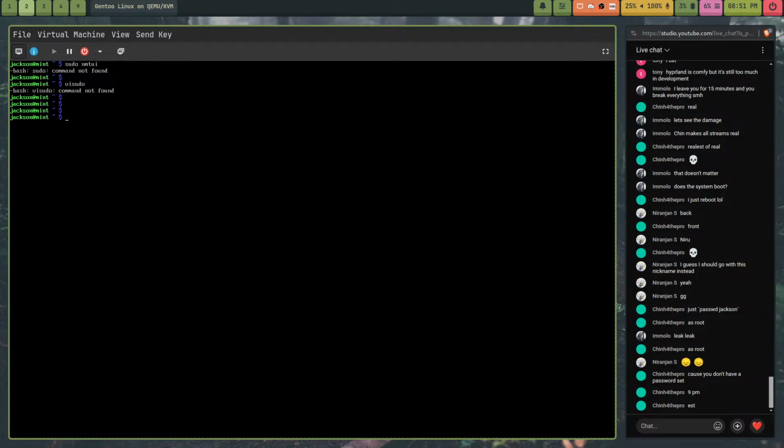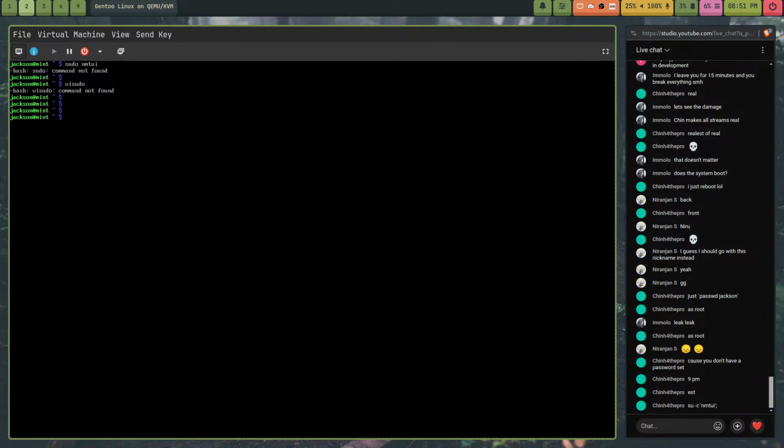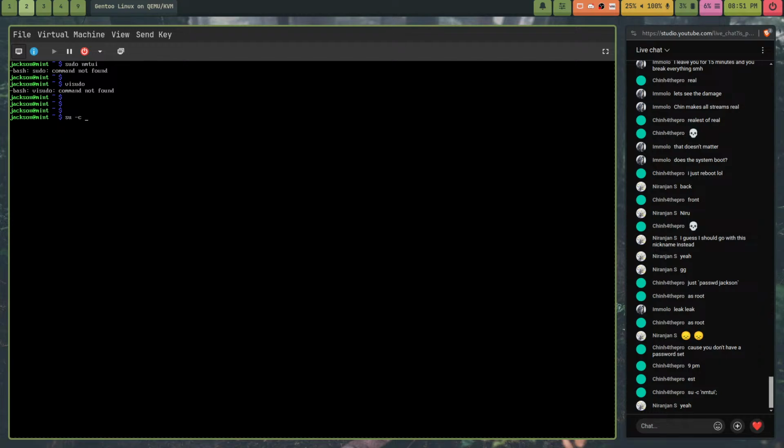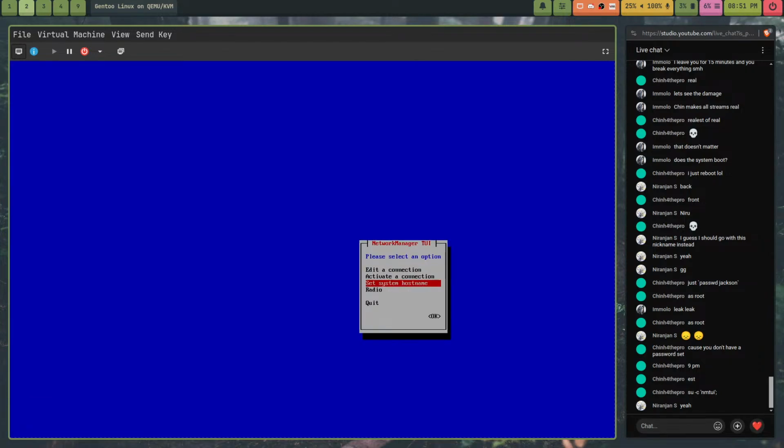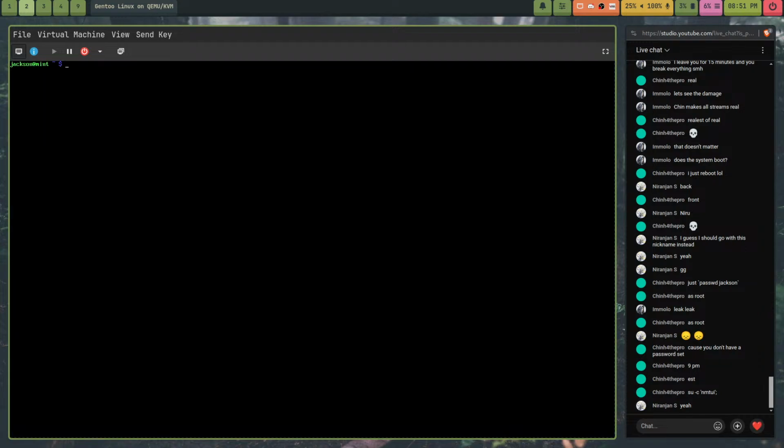Anywho, do you guys have any idea what is going on? I could do that, I guess. Set hostname QEMU. Set hostname to QEMU. Did it? No. God.